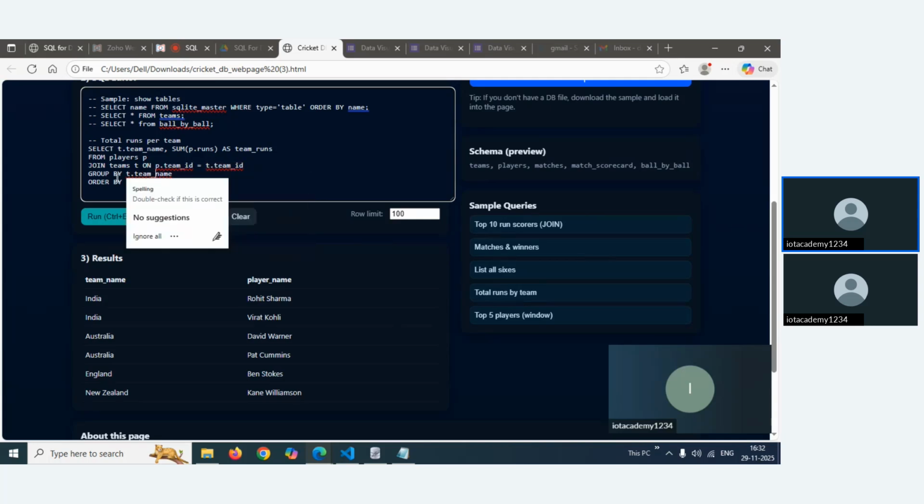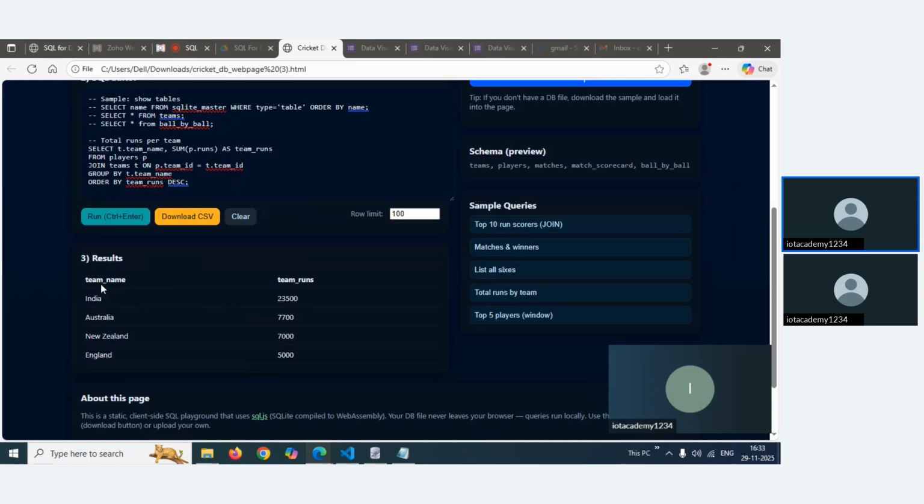And here we are grouping by the team name. We want the data by the team name. We are aggregating as well as grouping. And order by team runs, it means the team who scored the highest total runs will be on the top, in the descending order. If we run this, you will get this. So team name India, total runs, team runs, then Australia, then New Zealand, then England in the descending order.